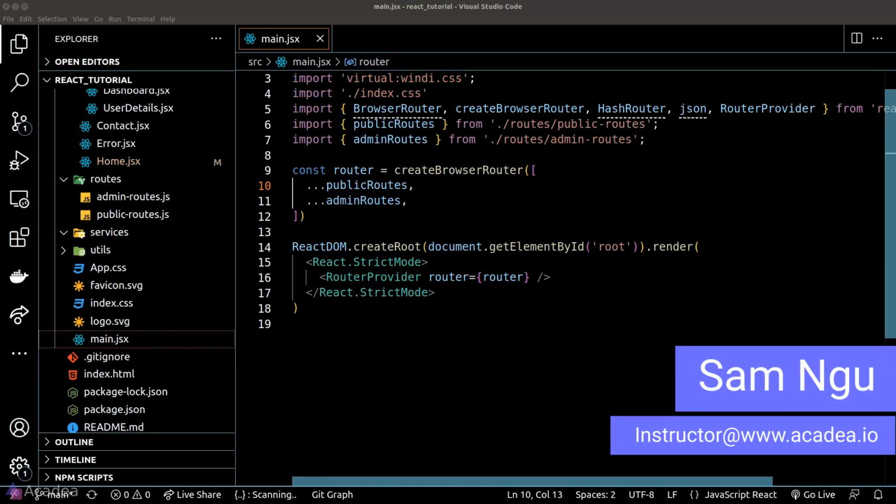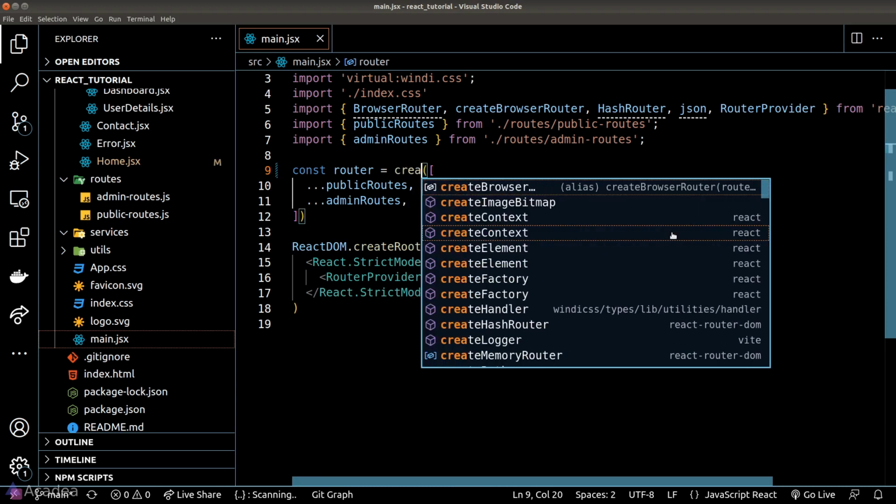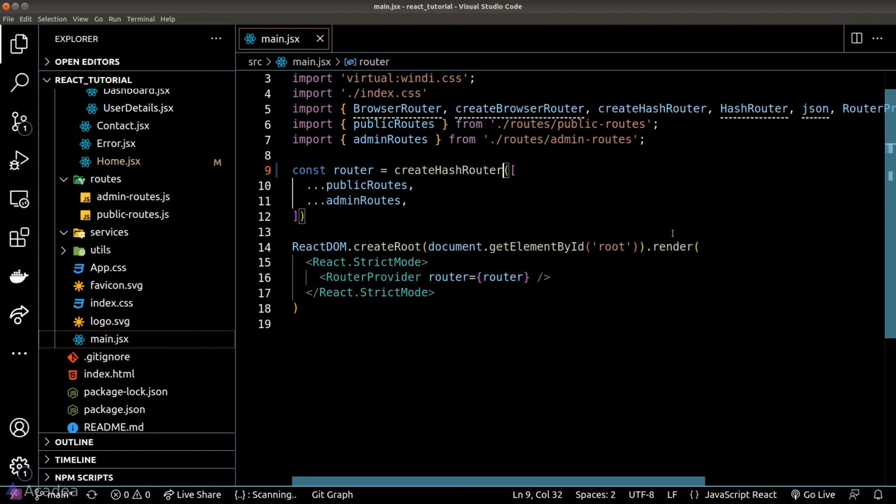GitHub Pages is a static site hosting provider. And as we mentioned in the previous video, routing in a single page application is not as straightforward as it seems if we want to deploy our application to GitHub Pages. So as a workaround, the first step is to change browser router into hash router. So we'll call the createHashRouter function rather than the createBrowserRouter function in our main JSX file.